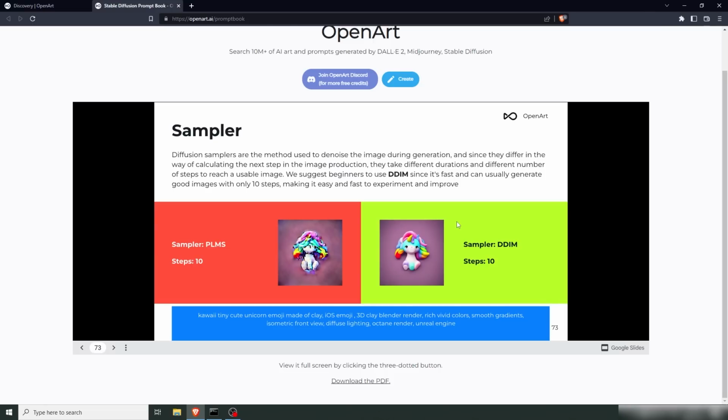Sampler. See what they write here. That can be pretty interesting. Diffusion samplers are the method used to denoise the image during generation, and since they differ in the way of calculating the next step in the image production, they take different durations and different numbers of steps to reach a usable image. We suggest beginners use DDIM since it's fast and can usually generate good images with only 10 steps. Alright, that's cool. That's fast.